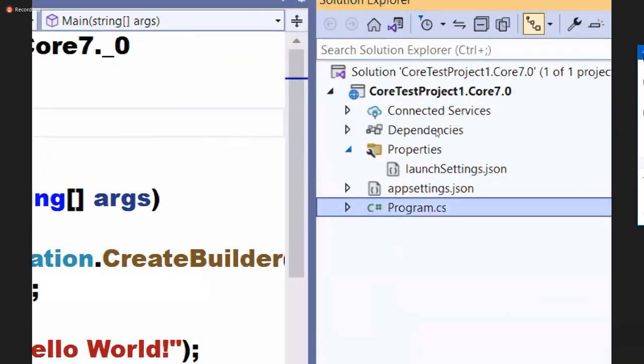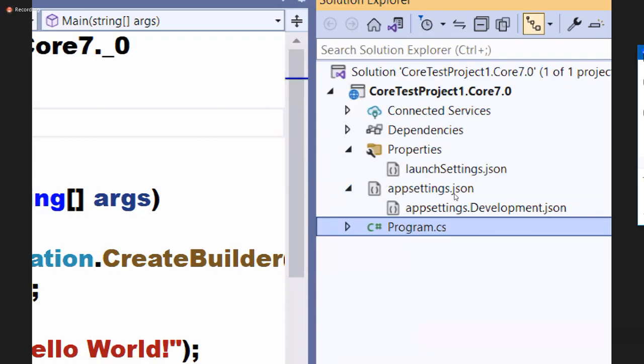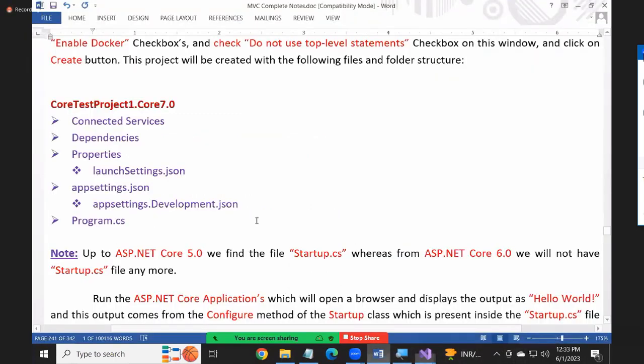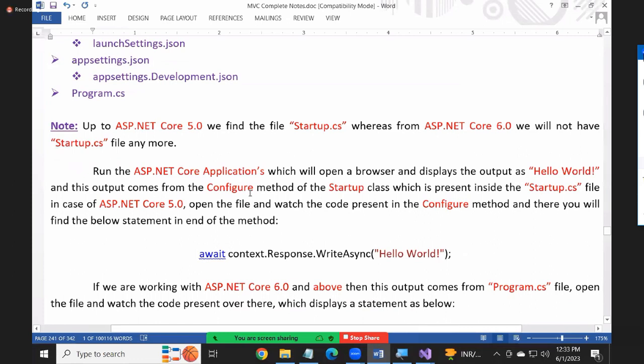And the same like this, here also, we have all the things here. What is missing is Startup.cs. Rest of all are the same. Okay? Fine. Up to ASP.NET Core 5.0, we find the file Startup.cs, whereas from ASP.NET Core 6.0, we will not have the Startup.cs file anymore. From 6.0, and now 7.0 too, so it applies for both. Are you clearer?